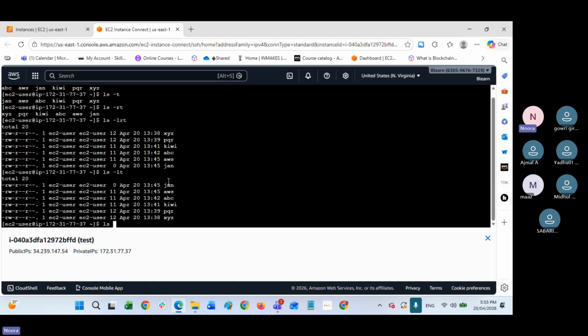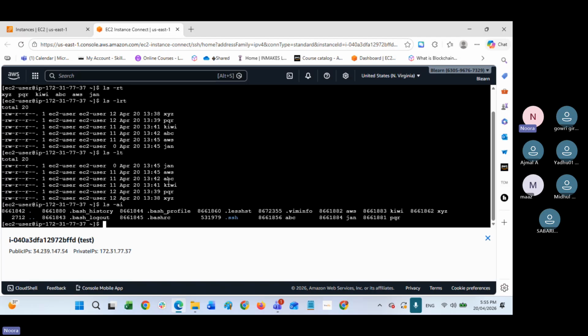So what about ls minus ai? You know what A is doing and what I is doing, correct? All files, including hidden files, with the inode number, correct? See? What about ls minus ali?